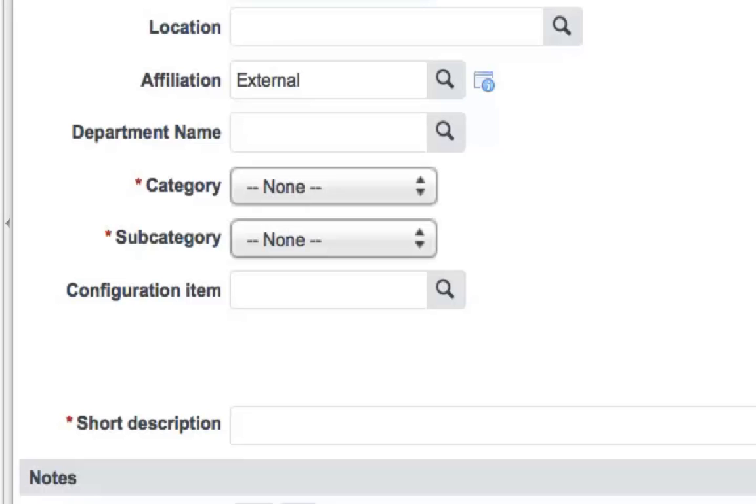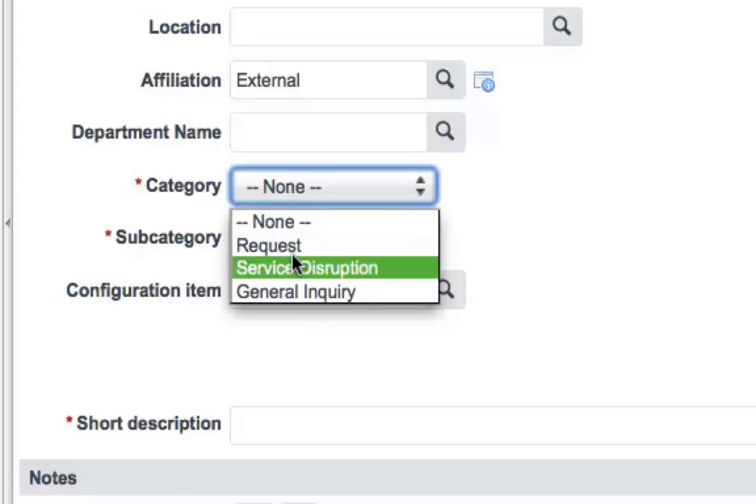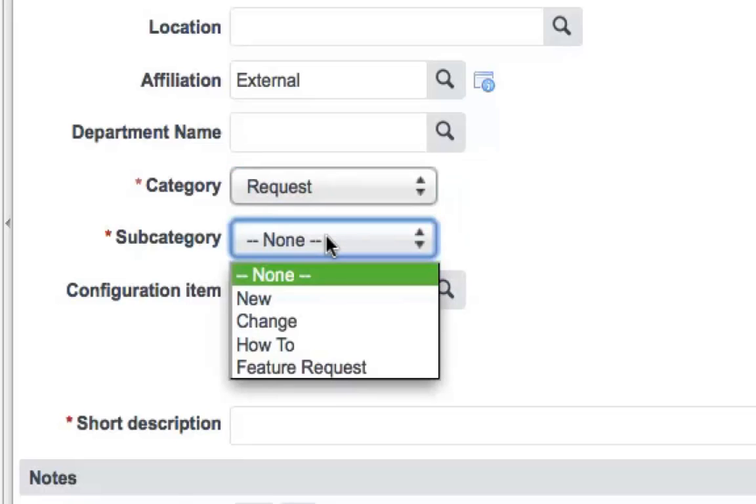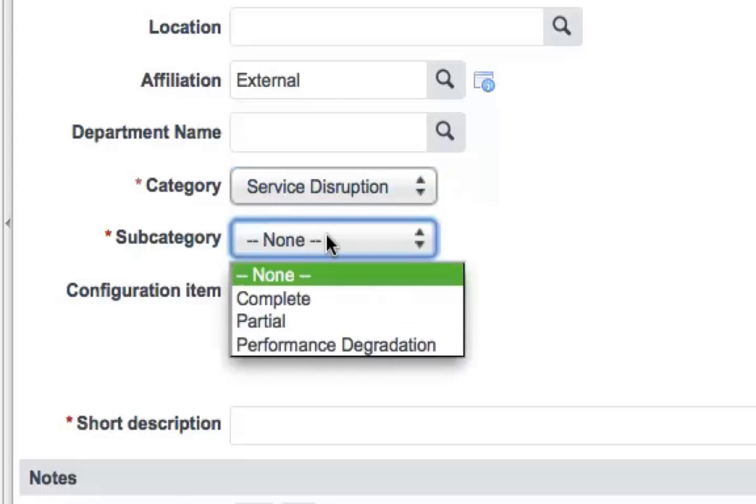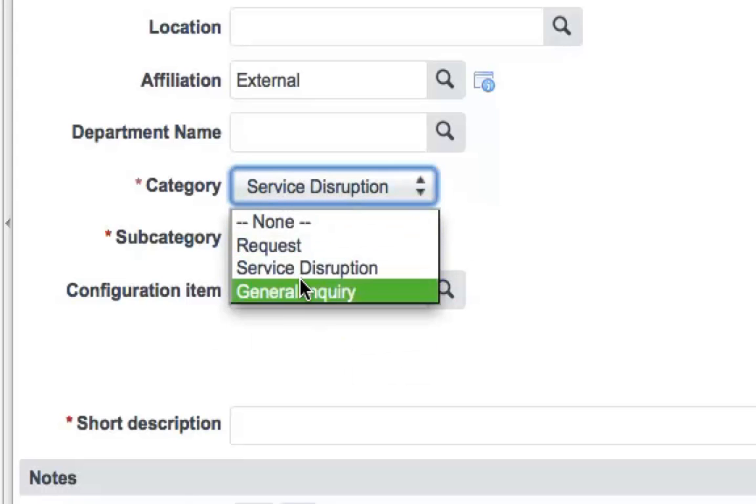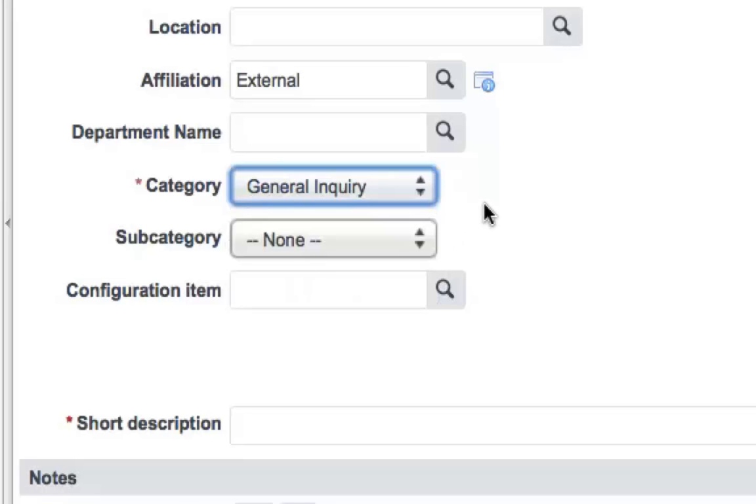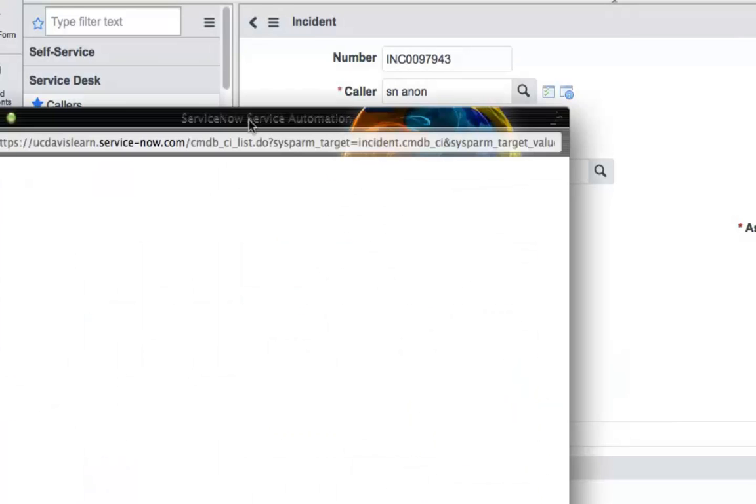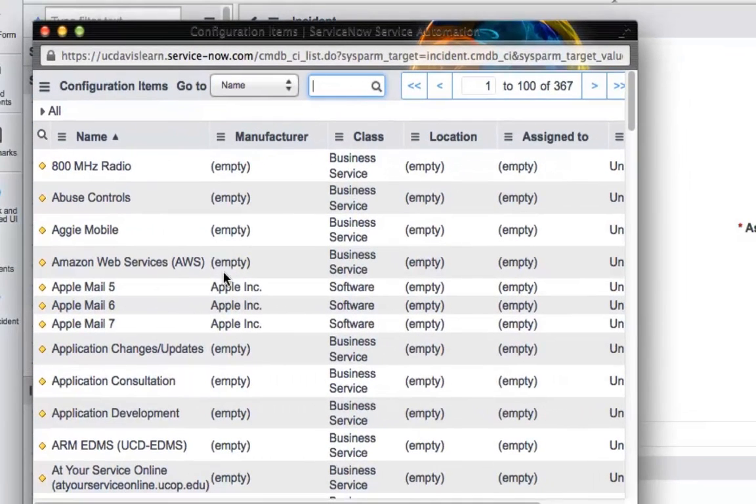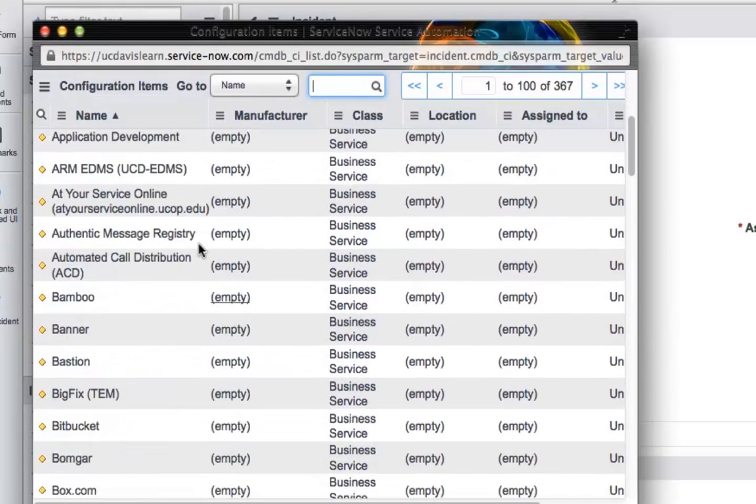Next, we'll select an appropriate category. The subcategory field is context sensitive and will update based on the category selection. These categories and subcategories have changed since their previous iterations of ServiceNow, but that will be discussed in a future video. After selecting a category, you may choose a configuration item. Since configuration item, or CI, does not have an asterisk next to the field, it is not a mandatory field at this time. It will become mandatory upon ticket resolution though.